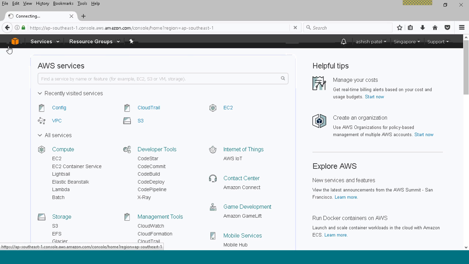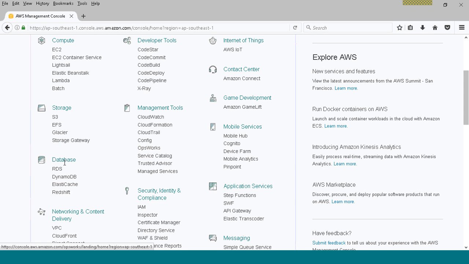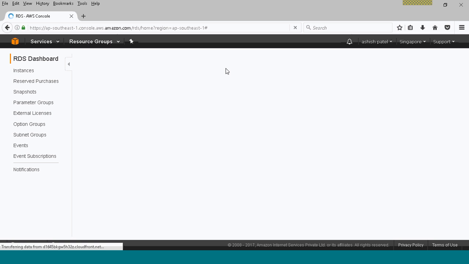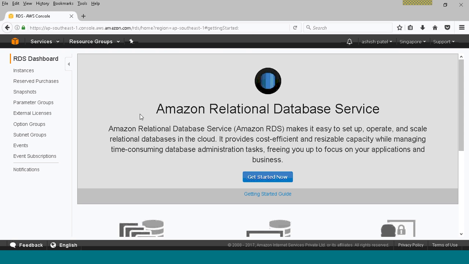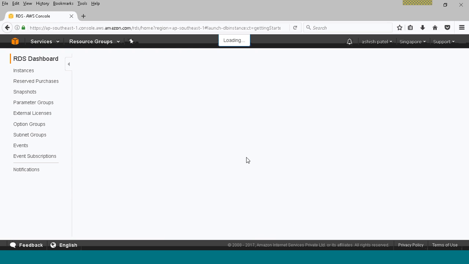So once you log into the AWS Console, we'll go to the database services. So we are creating a relational database. You just click on relational databases. Once you click on relational databases, a tab will open in front of you, through which we can choose to install the Amazon Aurora. So you can see this is the console. So just click on get started now.